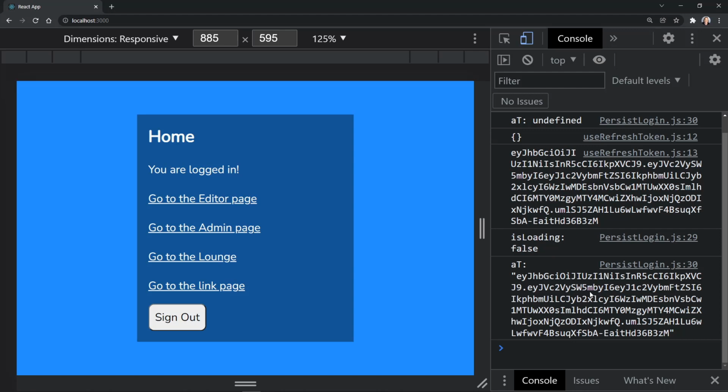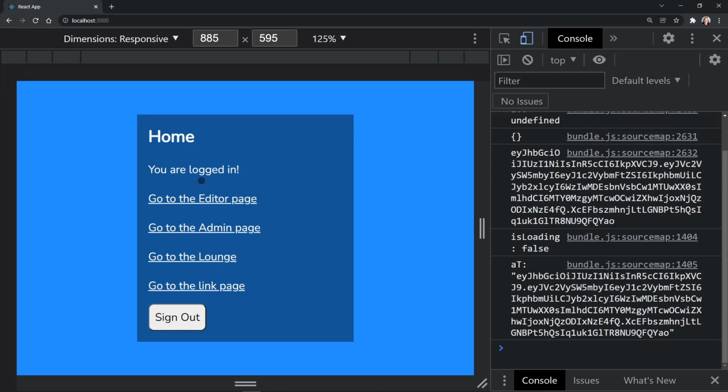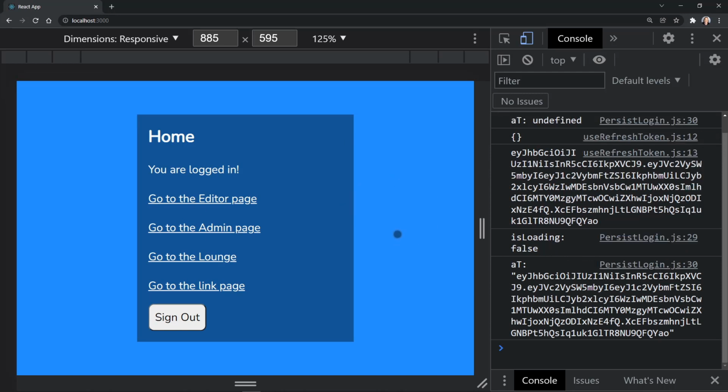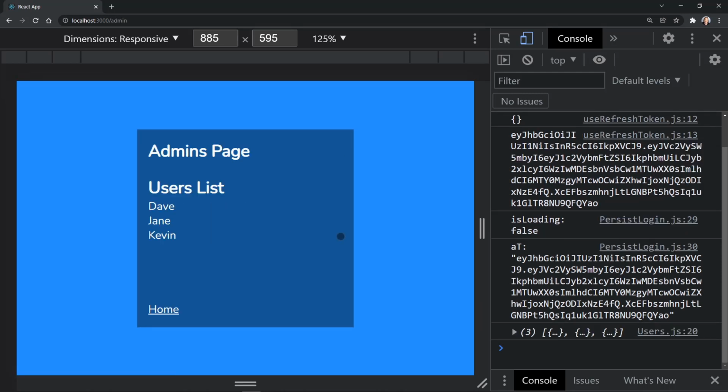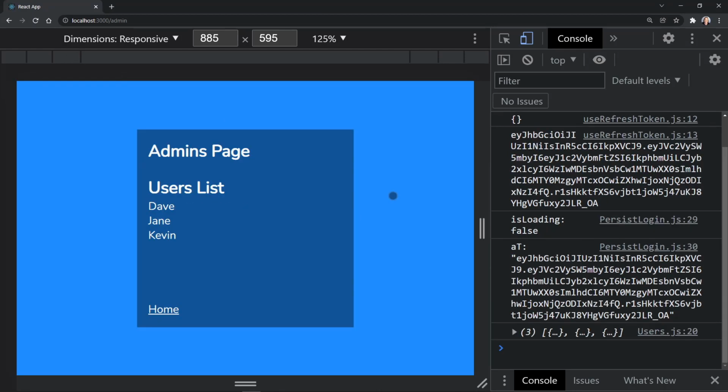Now our isLoading is false and we have an access token, and it let us go right back to the home page. I'll do that again, and we should get the same results. So we were temporarily loading, and now we're at the home page. If we go to the admin page and we refresh, it should be the same result, but we should now go right back to the admin page, and we do.